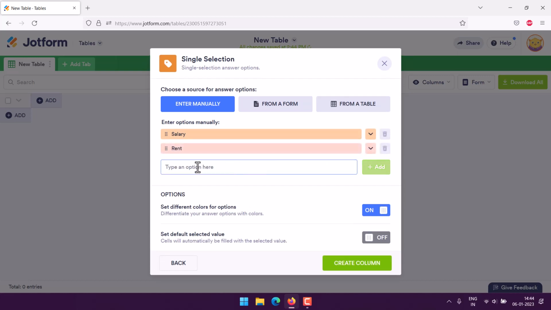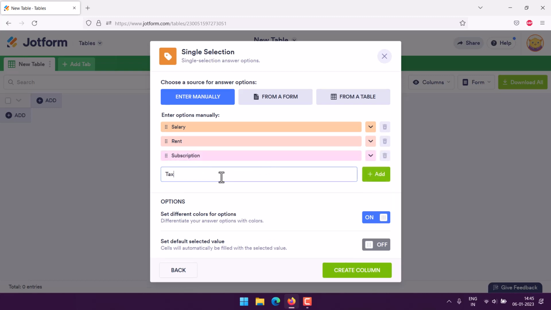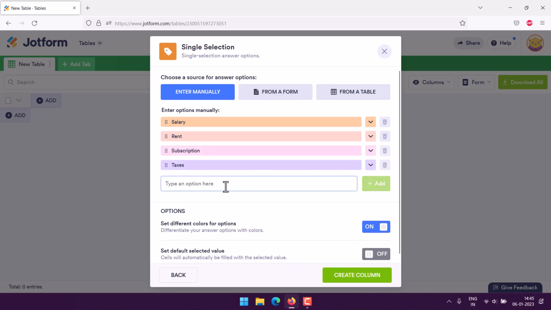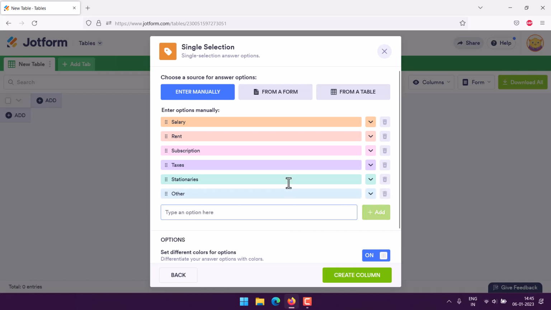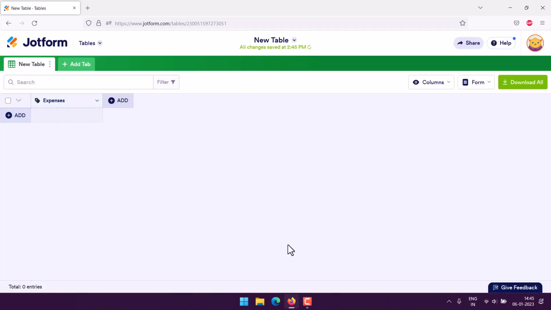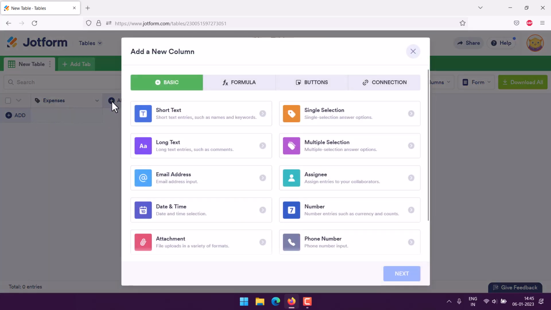rent, then subscription, then taxes, then let's see, some of the stationeries, right? And also let's see other options, just in case we don't remember anything to type. So we've got expenses. Next we need month, right?